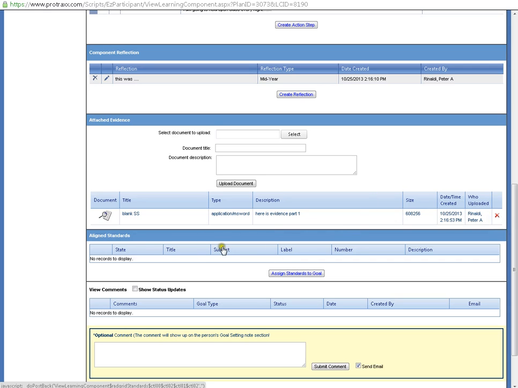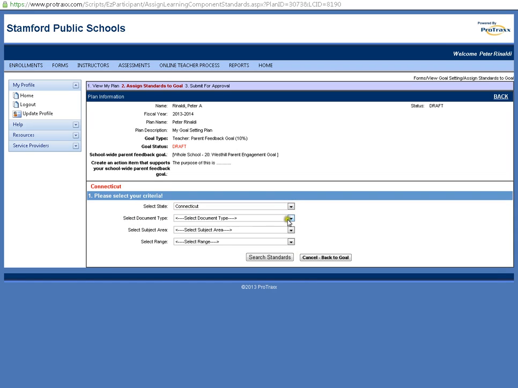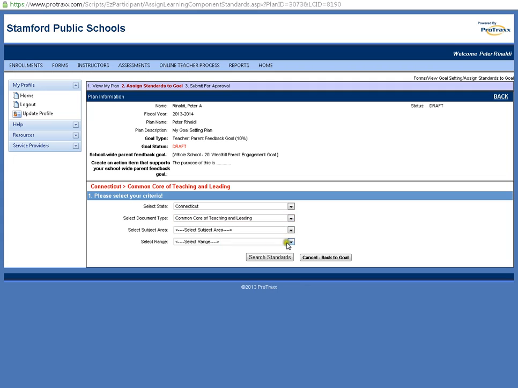Moving on from there, if you're going to align standards associated with these efforts, you hit the Assign Standards. Select the state radio button, find Connecticut. Select the document type radio button. We're going to find the one that's going to be most appropriate for what I'm doing, Common Core of Teaching and Leading. Common Core of Teaching.